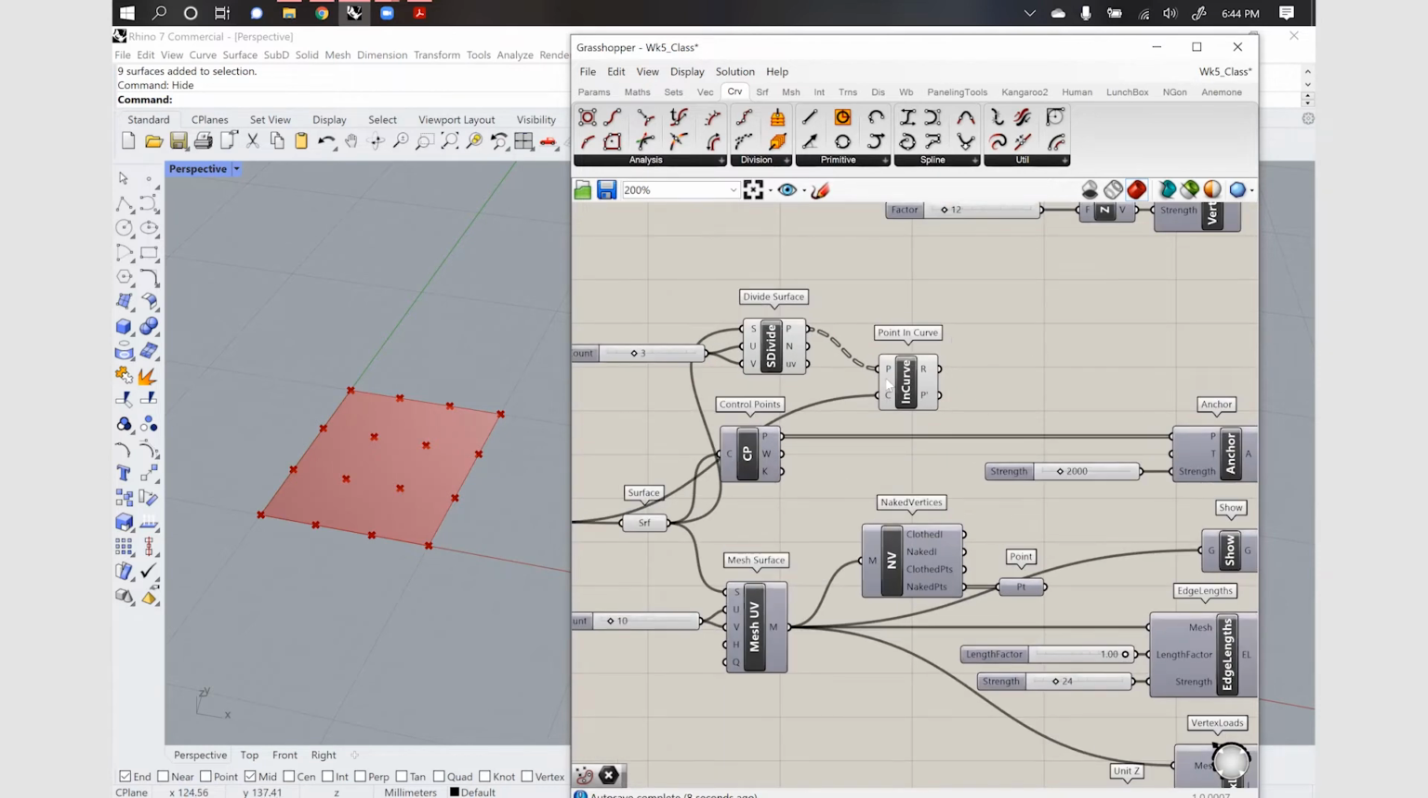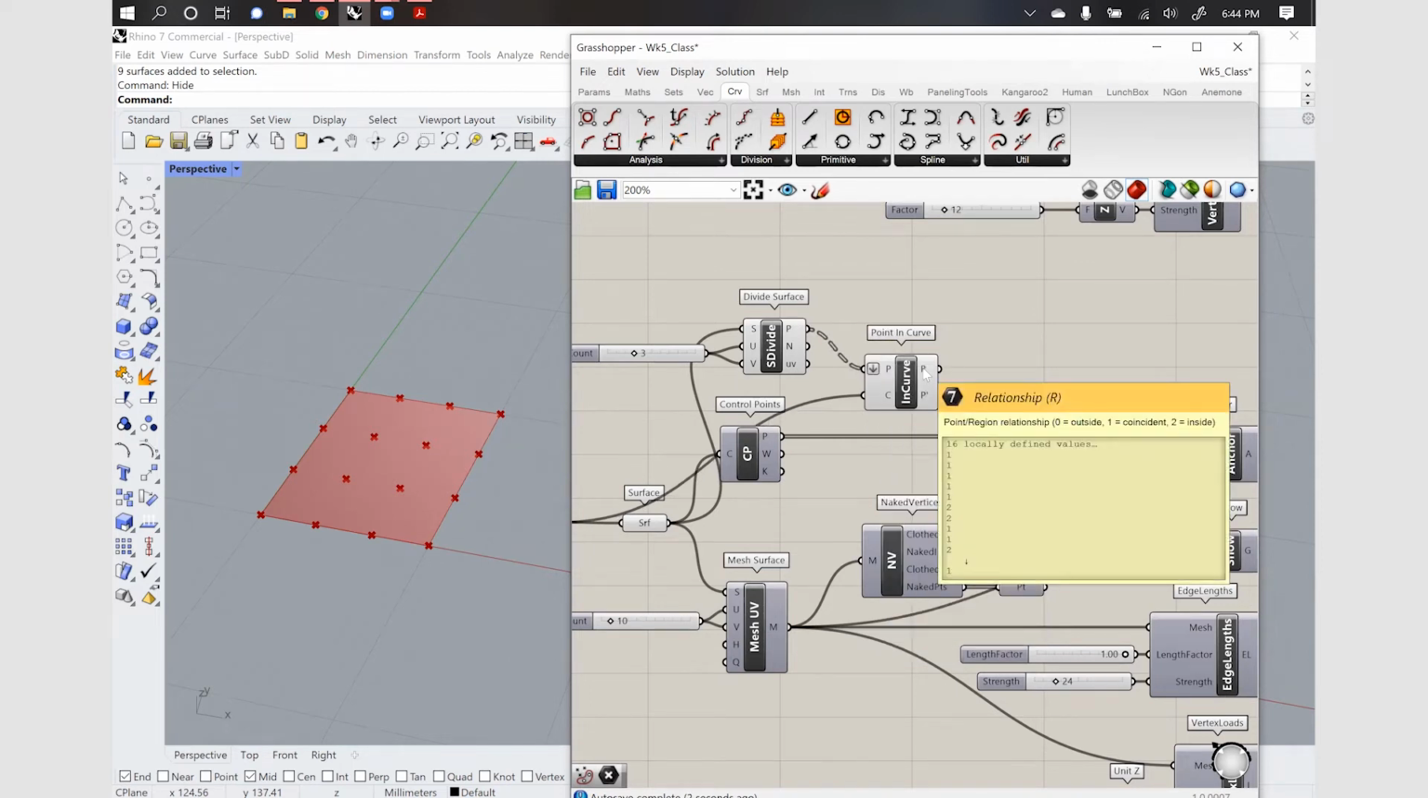If you highlight over this R for relationship, it says that it's going to assign a zero for points outside, a one when they're on the line, and two if they're inside. And currently they're sort of in these paths of four. So if I flatten the information coming in here, then I get 16 values that are either zero, one, or two. We don't have any zeros because we have no points outside of that boundary. But those ones and twos are useful.